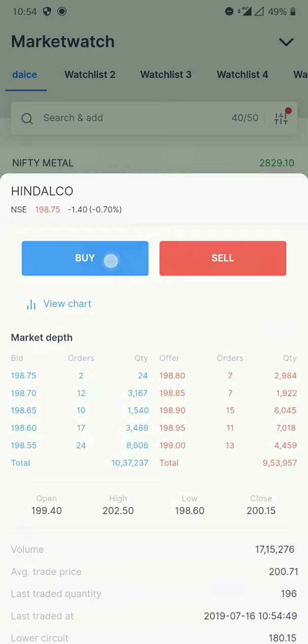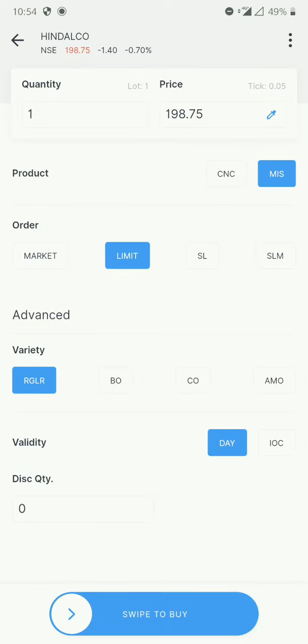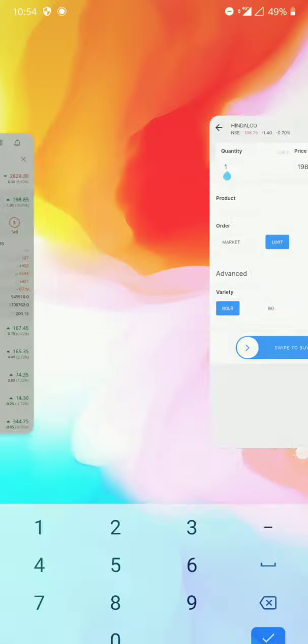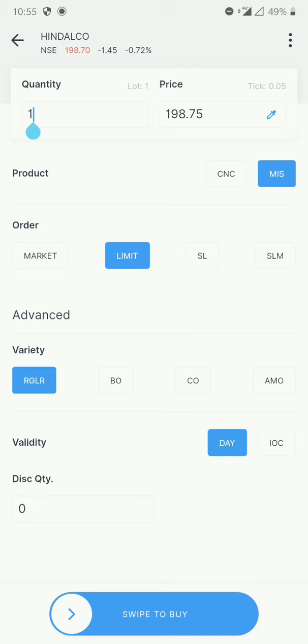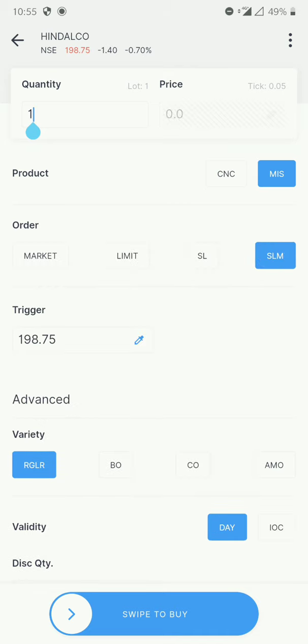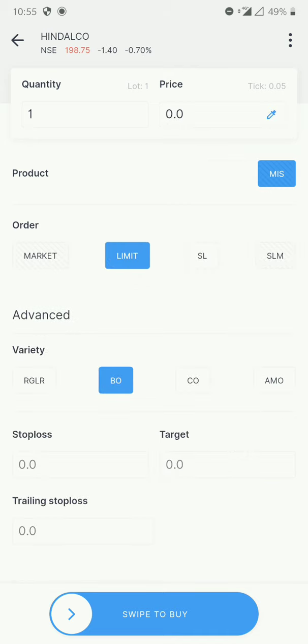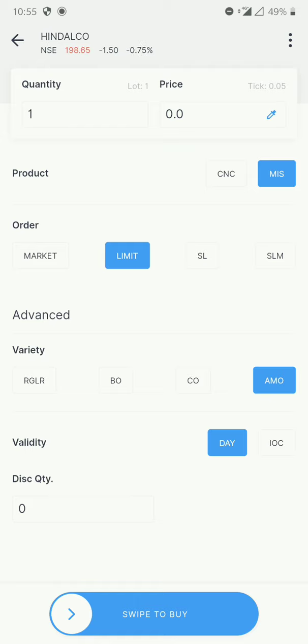And also in the buy, what I've seen is just like your regular, here if I give a buy, you have these options. Same way here I have CNC, MIS, market, limit, SL, SLM, and bracket order, cover order, after market order, and all that. And all these options are over here.